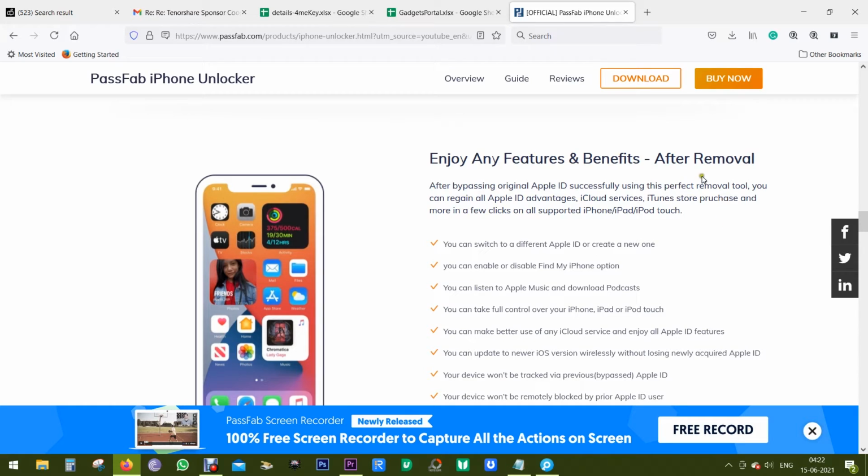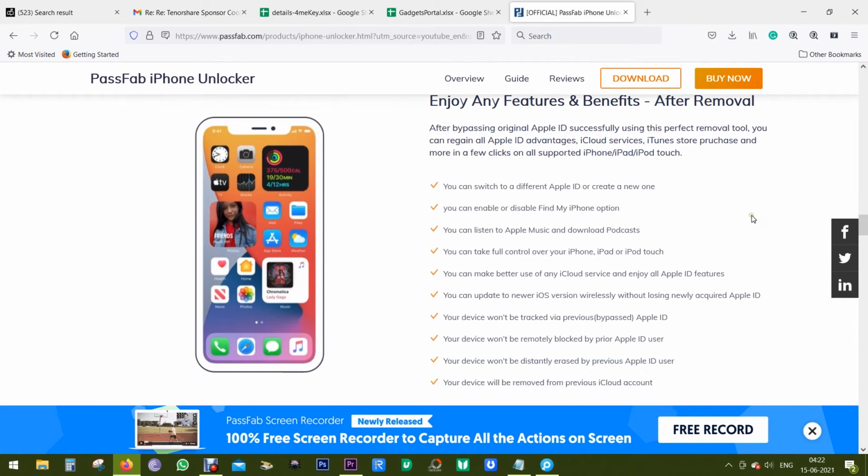Now, it's really great to see that after removal of the Apple ID passcode, you can still enjoy all these features. You can switch to a different Apple ID or create a new one, or you can enable or disable the Find My iPhone option, you can listen to Apple Music or download podcasts, you can take full control of your iPhone, iPad or iPod Touch, you can make better use of any iCloud service or enjoy all Apple ID features. You can update to newer iOS versions wirelessly without losing the newly acquired Apple ID.